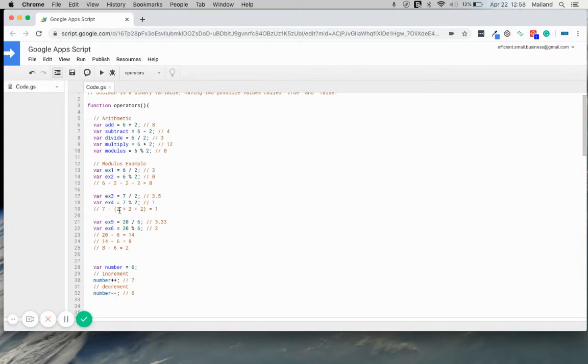You can also think of it this way. 2 plus 2 plus 2 gives us 6. So again, we can't go over the number. So 7 minus 6 equals 1.